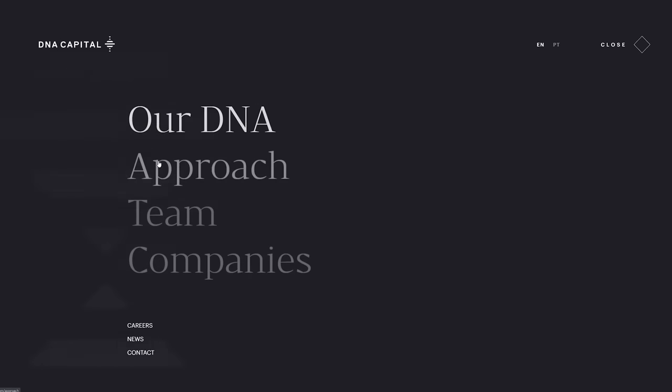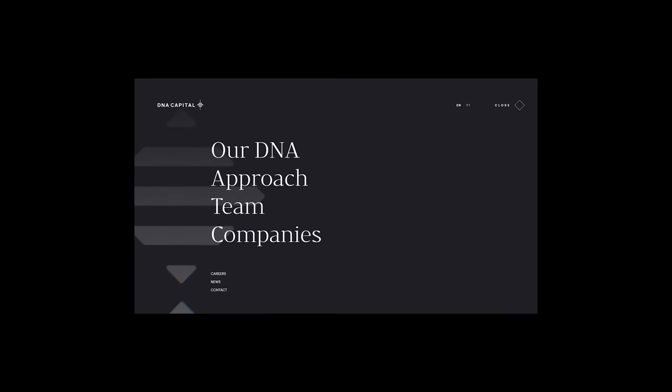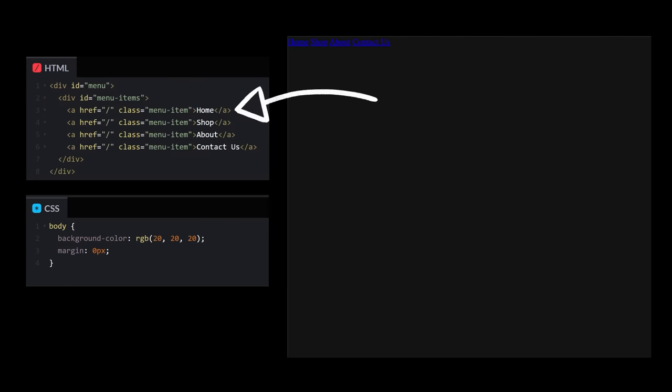Absolutely love finding website features like this menu design from DNA Capital that are not only impressively elegant in appearance, but incredibly simple to recreate. As per usual, we'll begin with a div, and then one inside that to contain four links.